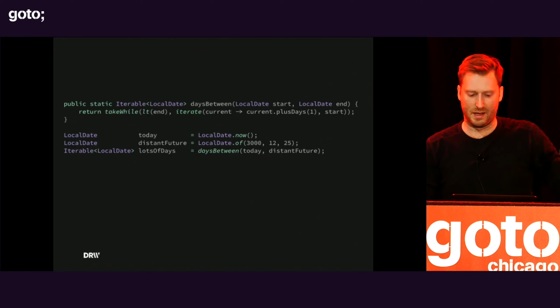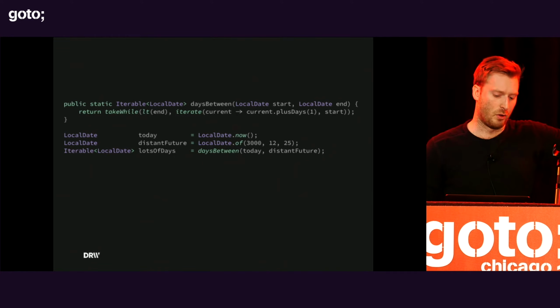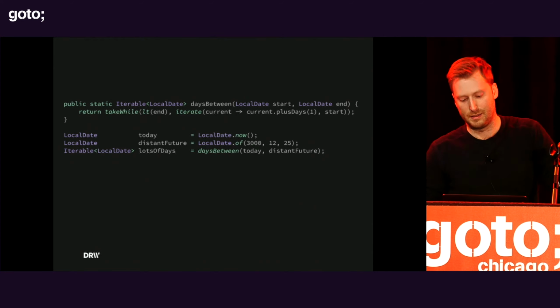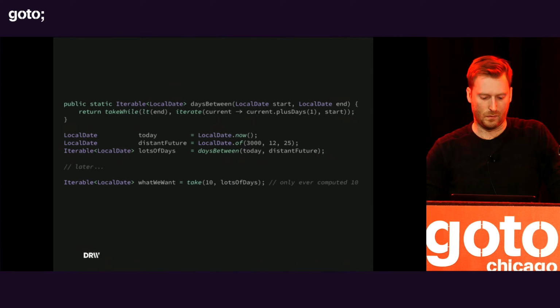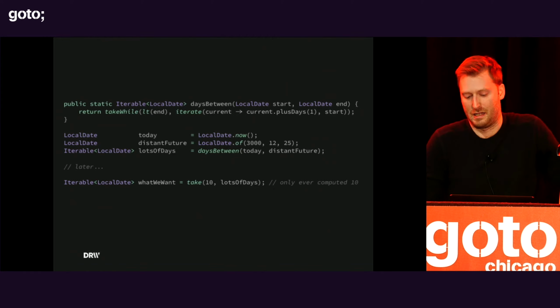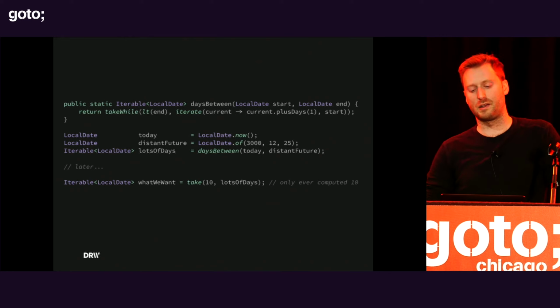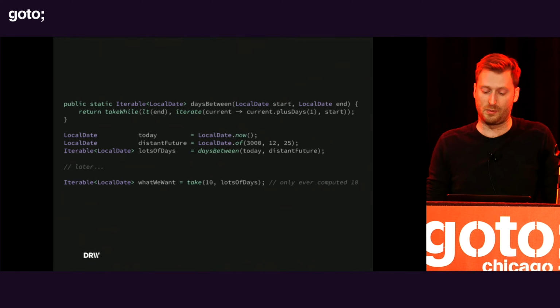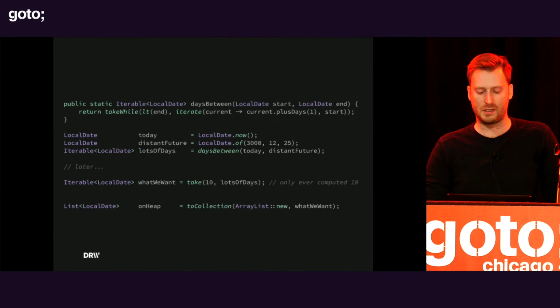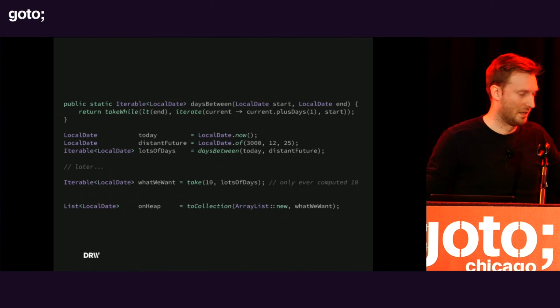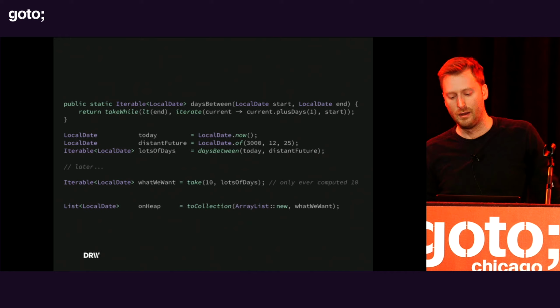And so then we do the same exact example, only this time we have an iterable of local dates instead of a list because we actually don't care if it's on heap. And so then we can just say take 10, and we only ever ended up computing 10. And if we really want to memoize it for some reason, let's say this computation is expensive and we only ever want to do it once, we can easily convert it into a list and then just share the list around if we want to. But share a list of the dates you actually care about.